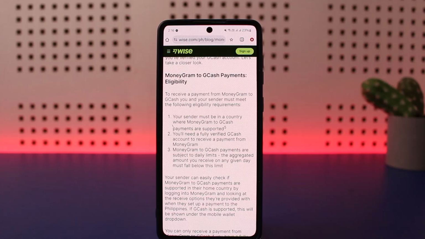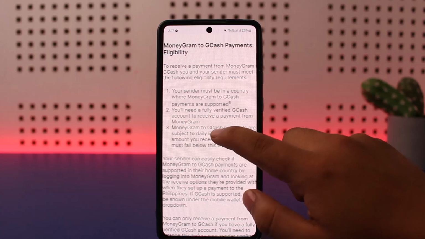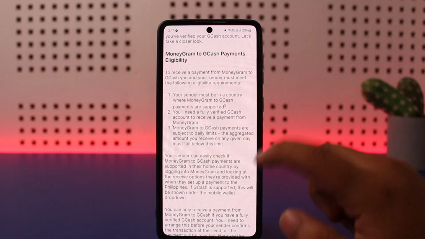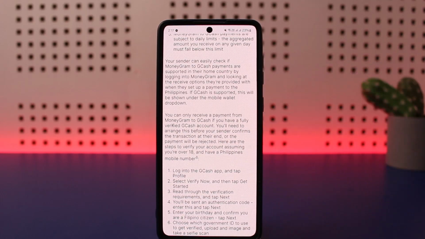Today I'll guide you on how you can send or receive money on GCash through MoneyGram. As you can see here, thanks to the wise.com website, I'm able to guide you through. To receive a payment from MoneyGram to GCash, your sender must meet the following eligibility requirements. You must be in a country where MoneyGram to GCash payments are supported. You will need a fully verified GCash account to receive a payment from MoneyGram. MoneyGram to GCash payments are subject to daily limits as well. So as you can see, now you can easily check and use MoneyGram to send to GCash.